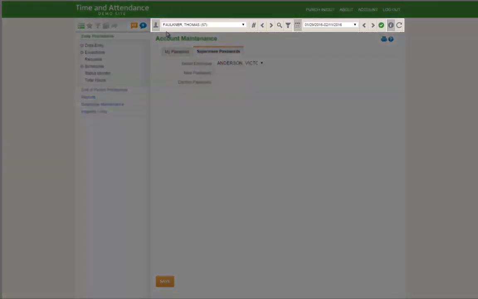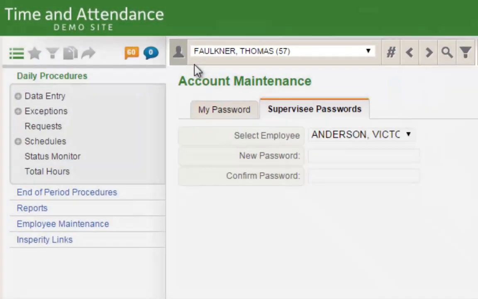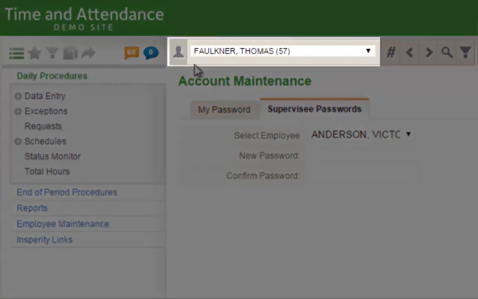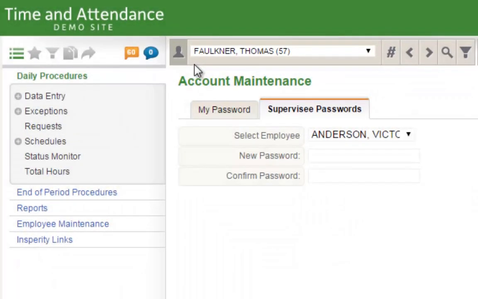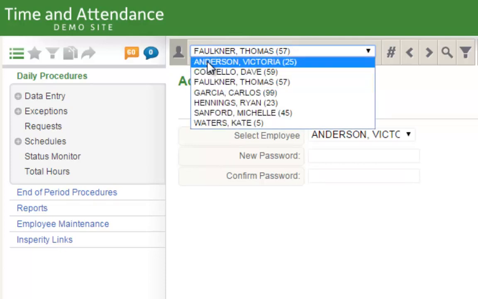Next up is the Employee Toolbar. The first drop-down is the Employee drop-down. Most often for those in an employee role, the only available option is the employee's own name, which will be selected by default. Those in a supervisor role will need to use this drop-down often, selecting the employee whose information needs reviewing or editing. For example, to see Victoria's punches, select Victoria from the drop-down when visiting the punches page.